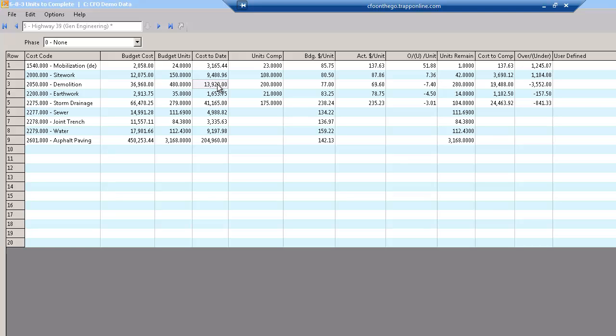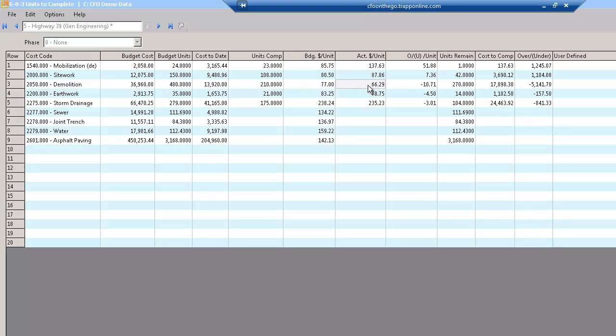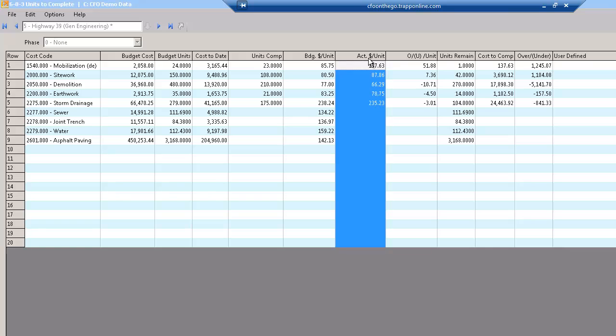Here's the cost that's gone through the system right now. That's my payroll, my material, my subcontract, equipment cost. And then I just ask the guy in the field, how many units have you got done at the end of the week? I've got 210 of those done. It now tells you, you budgeted $77 a unit. It's costing you $66 a unit. And you can read these other columns going across. Is it useful on a weekly basis?